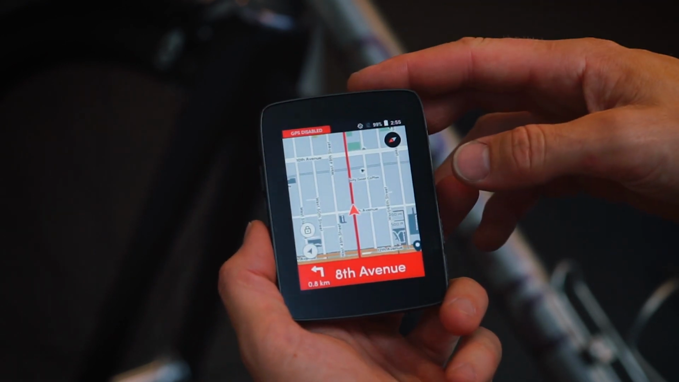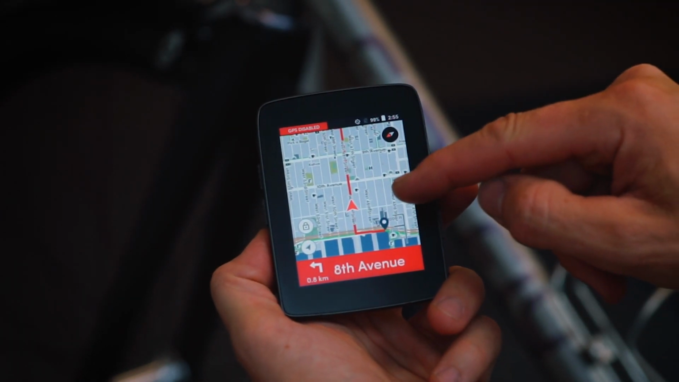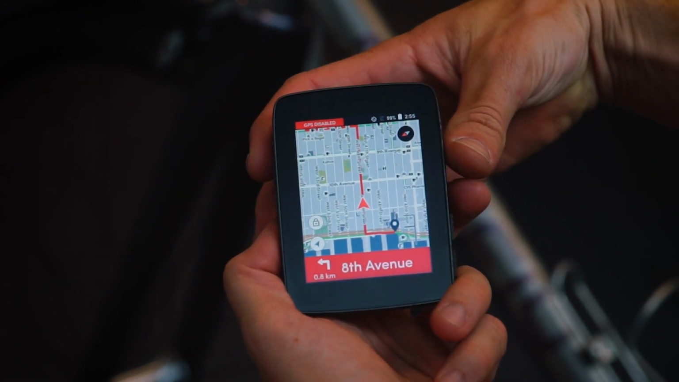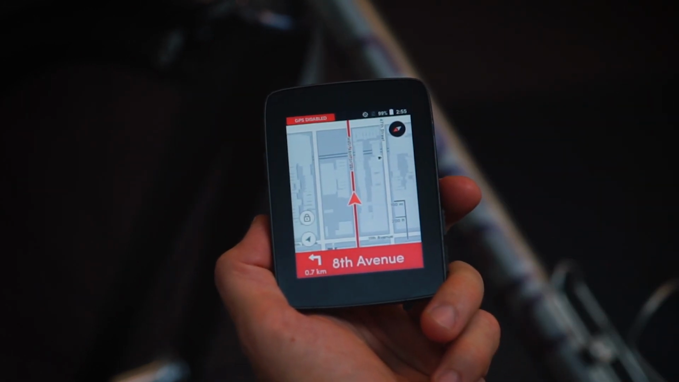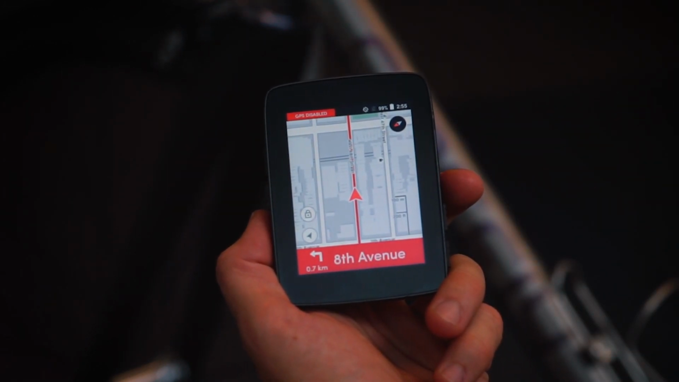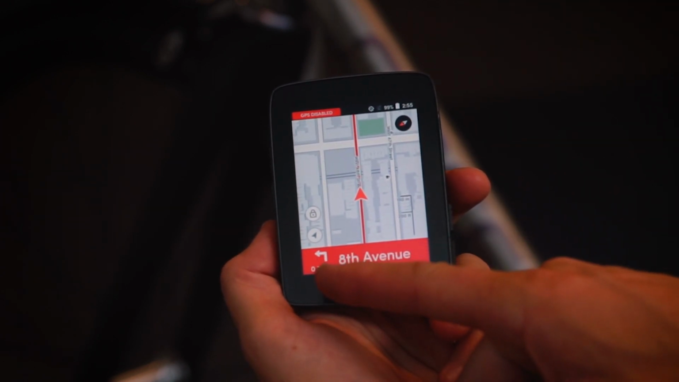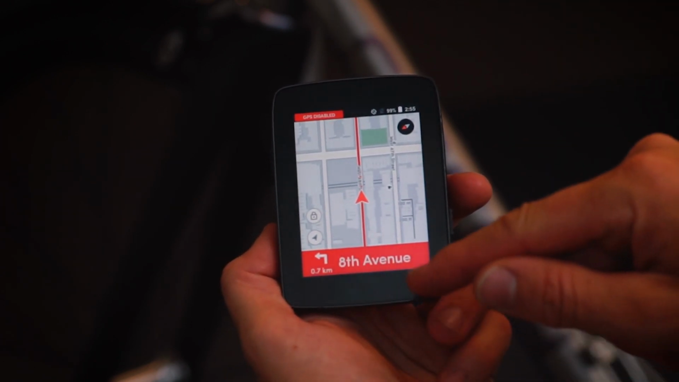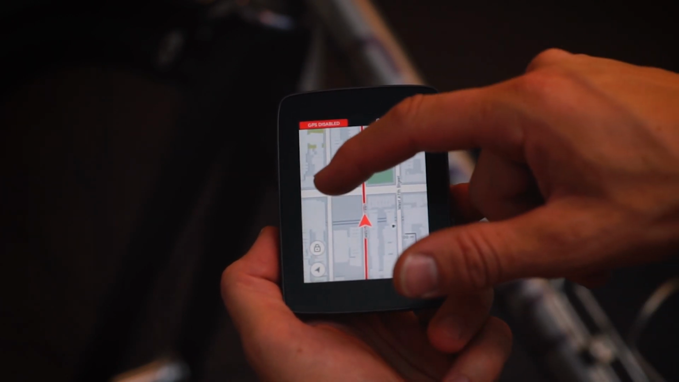In this case, this cyclist is moving through Manhattan. You can see the points of interest on our map here and zoom in or out depending on how much detail or information you want to see at any time. As the cyclist rides along, the upcoming turn indication always shows at the bottom, and that you can remove if you don't necessarily find it useful.